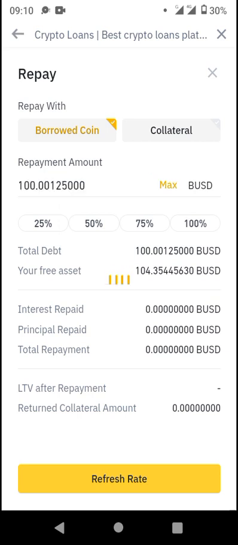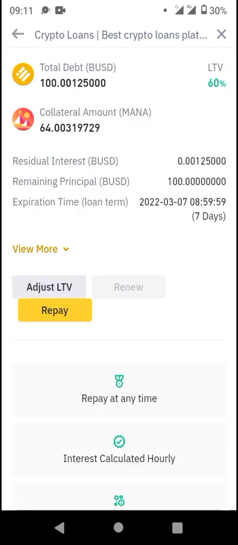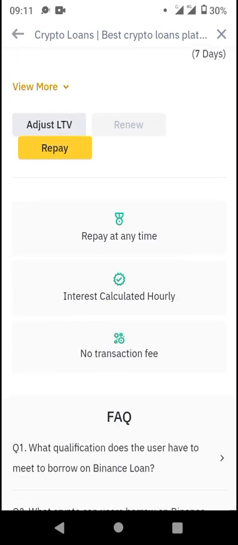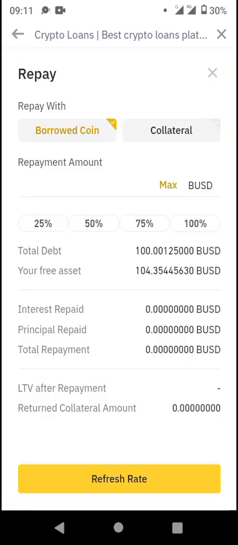So you're going to click on it, as well as the interest and the BUSD. Once you click on it, take note that your returned collateral amount will be your MANA token. So I'm going to refresh the rate a little bit. Once I refresh the rate, you click on it and you can now click on repay, and that's how easy it is to repay your facility. Let's click on repay again. So I'm going to click on repay. Okay, it says refresh rate. This is supposed to show us a repay button.